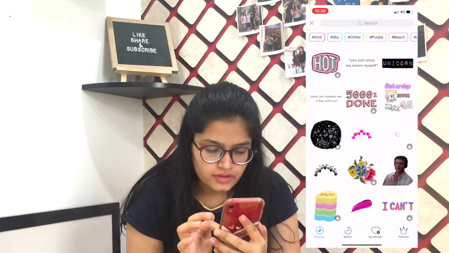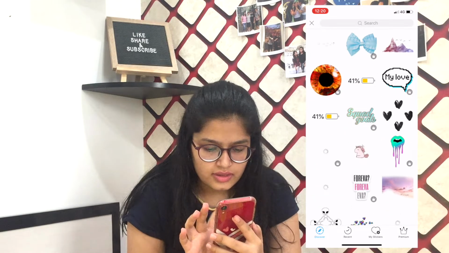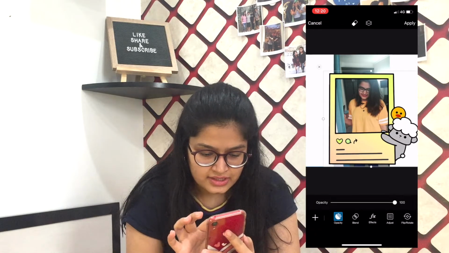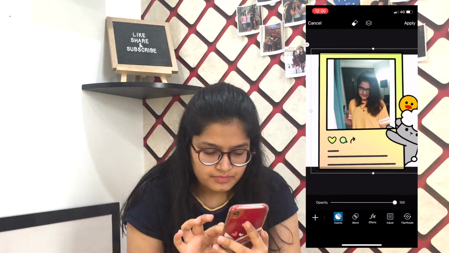So let's go to stickers again and let's choose a frame this time. Let's choose this frame. So again, enlarge it so that it seems like you're actually inside it, like this. Then you can just put it around you, and now it seems like you're inside it, right? How cool does it look?